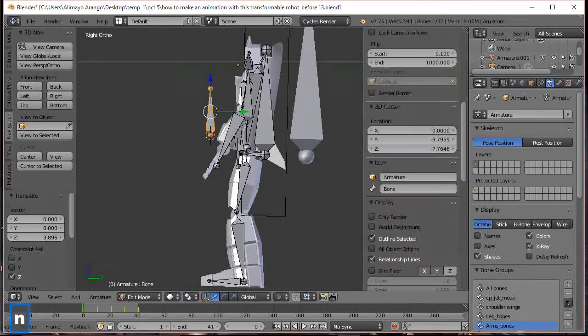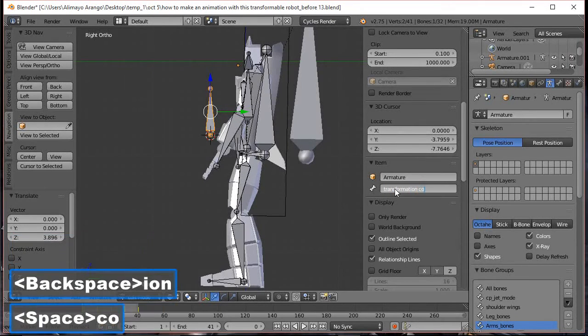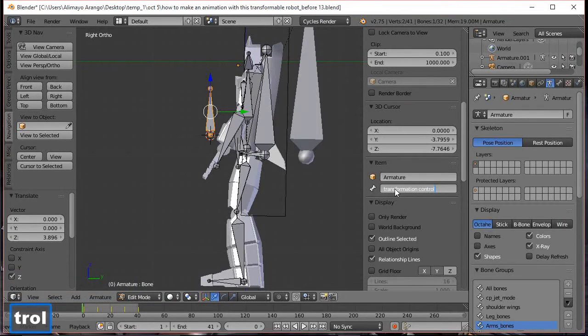I'm going to press N, and then I'm going to name this transformation control. I prefer to have an underscore in there, and I'll just click here to get that to lock in.